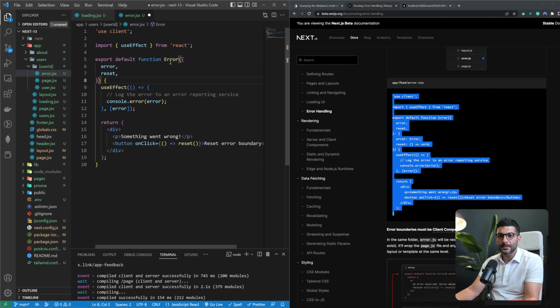What you may notice on this file is this use client directive. Now, up until this point, every component that we've used inside the app directory was using React Server Components by default, unless you put in this use client directive at the top of the file, which instructs Next.js that this is a client component where we can use React hooks such as useEffect. If you look at the docs, it mentions that the error boundary component must be a client component, and that's why we have this directive up top.